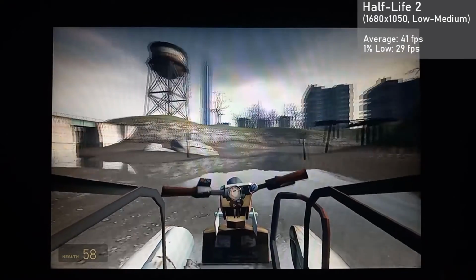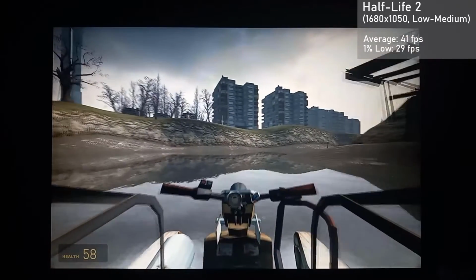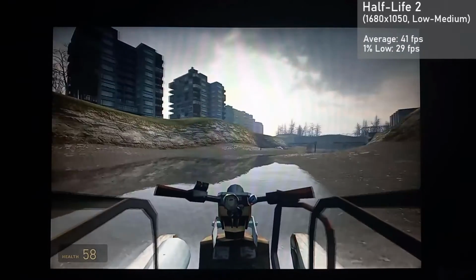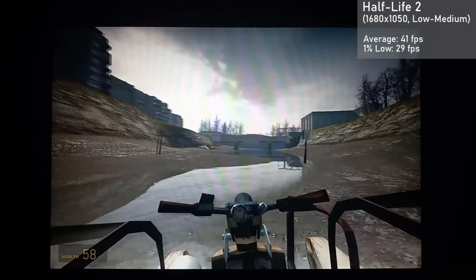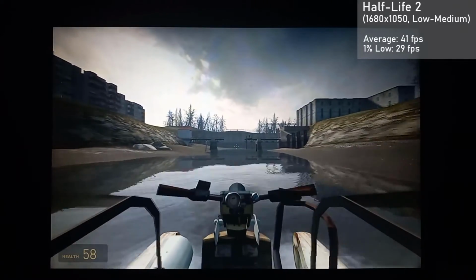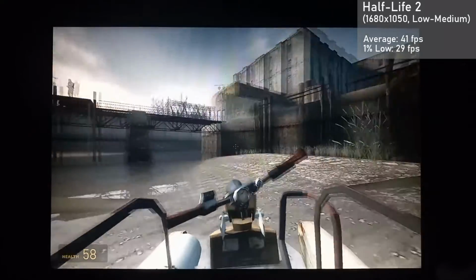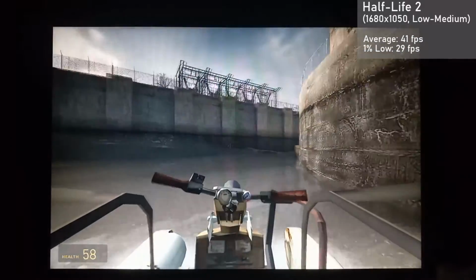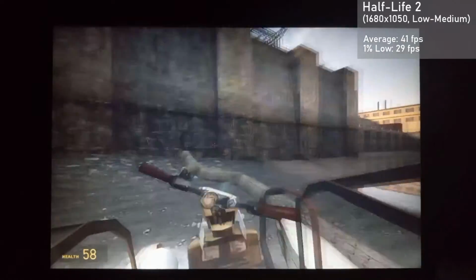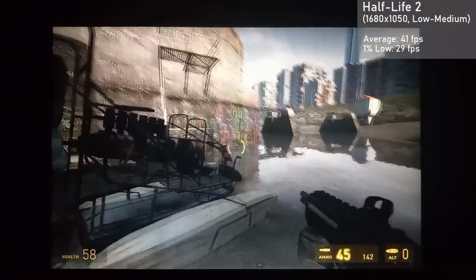First up, we have Half-Life 2, running in the native resolution of 1680x1050 with a mix of low and medium settings. The laptop managed an average frame rate of 41 FPS, with 1% lows down to 29. Overall, it was a great experience, and even though a lot of settings were turned down, the game looked really good at such a high resolution.